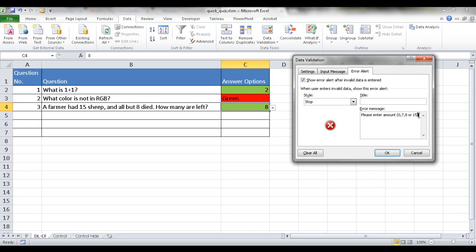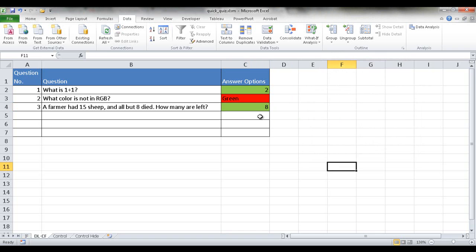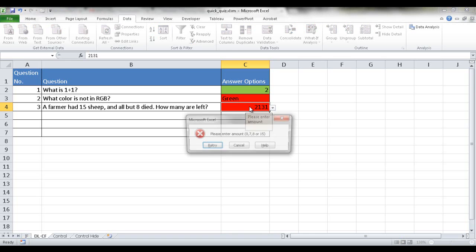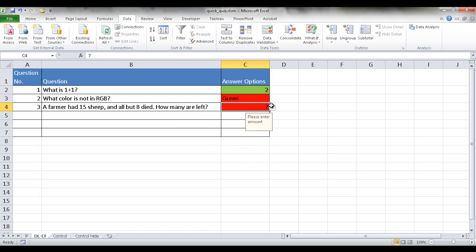I can only type right. Let me see. Okay, 0, 7, 8, or 15. Click OK. All right. So it says, if I click on the cell, it says, please enter amount. So if I chose the amount, it gives me that's fine. But what if I entered in like 2131? Then it's going to give me this error. Please enter the amount, right? So I can retry and just select from the drop down, cancel, and then just select from the drop down here. Right, so it's only letting me select from that drop down list. So that's how you do it for this one.